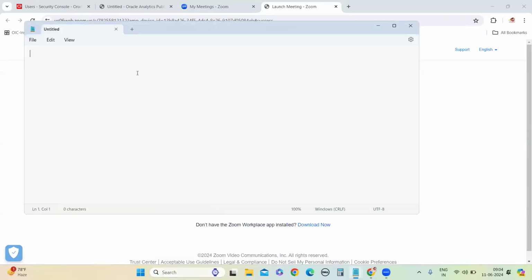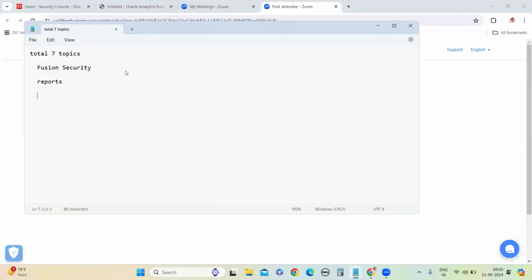So once again, we are going to discuss what we covered yesterday. In total we have 7 topics. First topic is Fusion security, reports, data migrations or data loaders. Then look and feel changes, integrations and app development, and testing. So these are our topics.